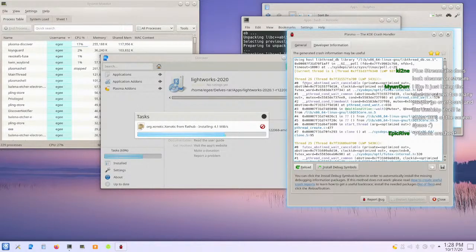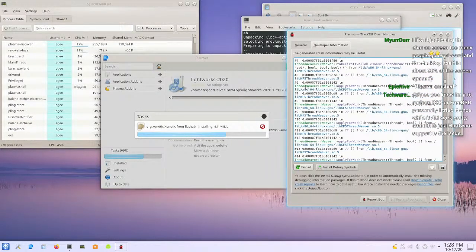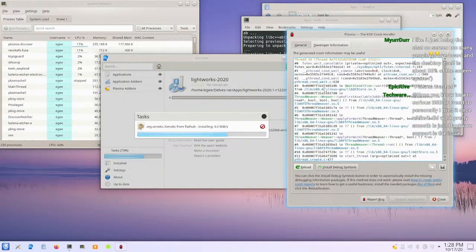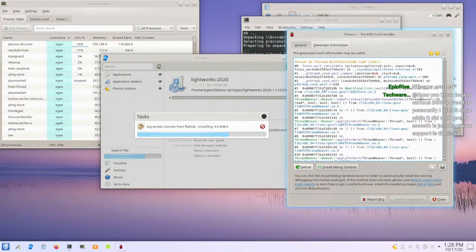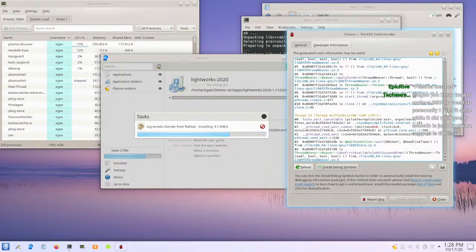A Futex? What the hell? I've heard of Mutex, but what is a Futex? Wow. I think I might be hungry. My stomach just carried on.